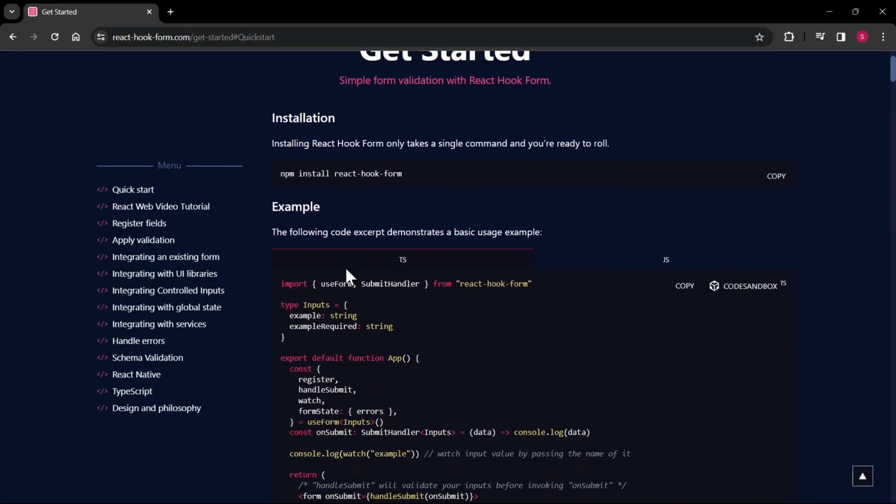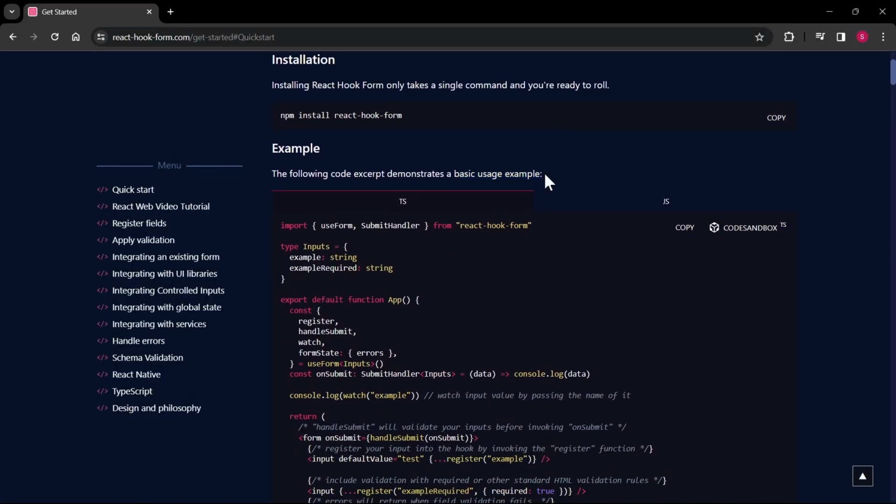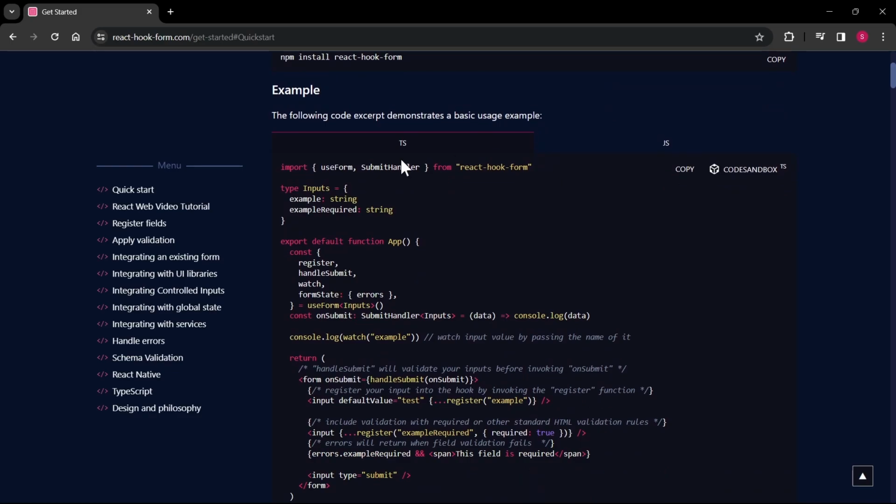So I'm on the docs, and here's the basic usage example of React Hook Form. So what is happening here? They gave us this useForm and SubmitHandler from React Hook Form.